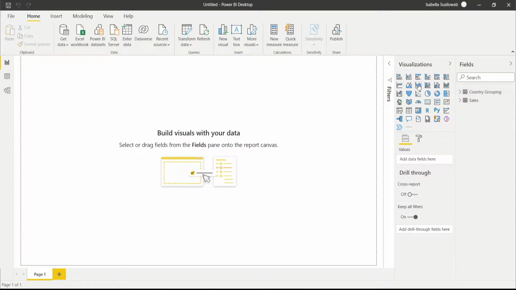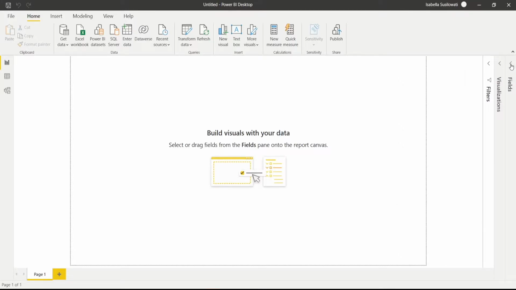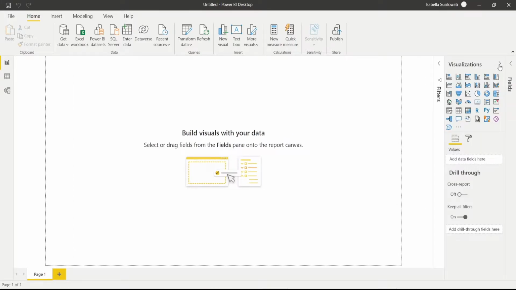Okay, let's start by building our first chart, which is a bar chart. So your first step would be to select what type of chart you want. You can see there is a visualization panel in here. If you don't see that, don't panic, because sometimes it's hidden like this. You can click this arrow and it will open up.